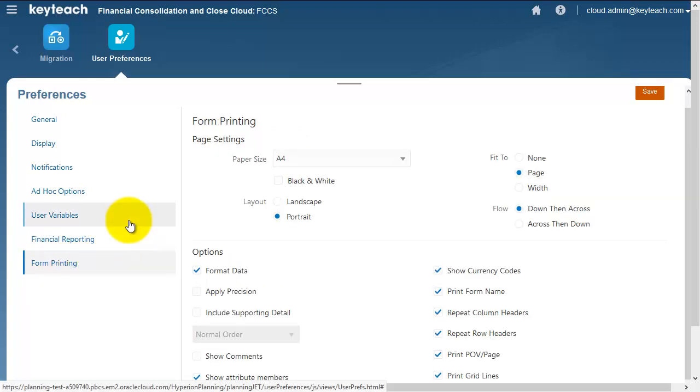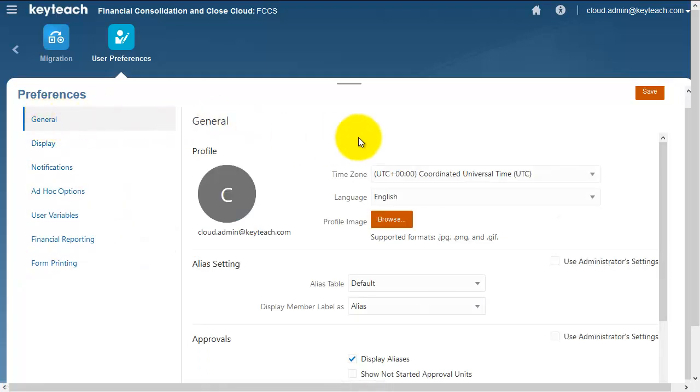Generally, when users go live with FCCS, we would recommend that you share with them some default recommended preferences. And if you do make some changes, don't forget to save them.